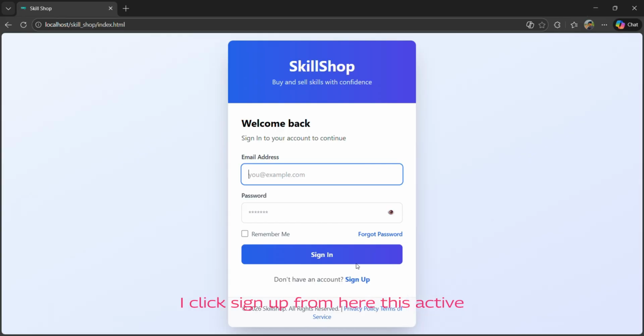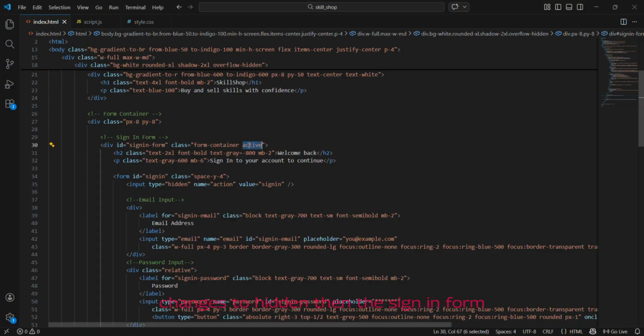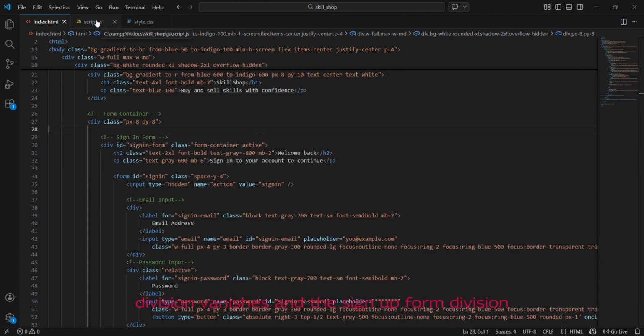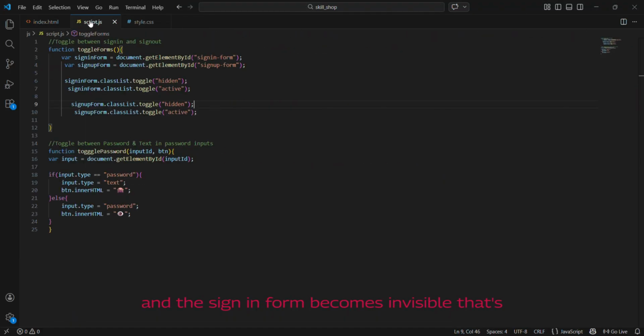Now if I click sign up from here, this active changes to hidden. Then the sign in form division vanishes and the sign up form division appears. So right now it shows hidden. It has become active right now. So it's visible and the sign in form becomes invisible. That's the main function of the toggle forms function.